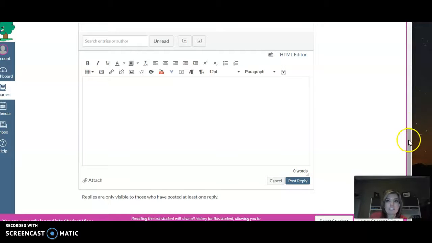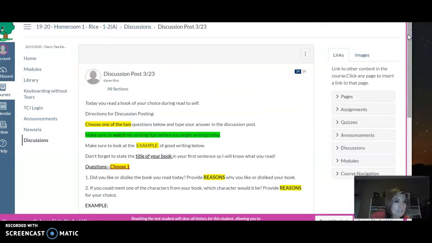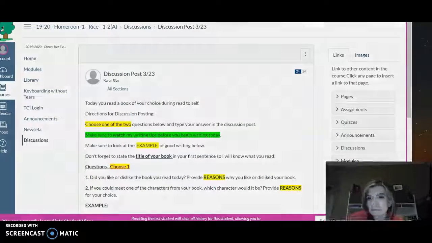I hope that helps you find the discussions in Canvas because we are going to be using them a lot. One thing I enjoy about them is it allows me to see what you're thinking really quickly, allows me to be able to write back to you, and for you to be able to see what your classmates are reading and to write back to them. So I hope that you'll continue to use this tool.